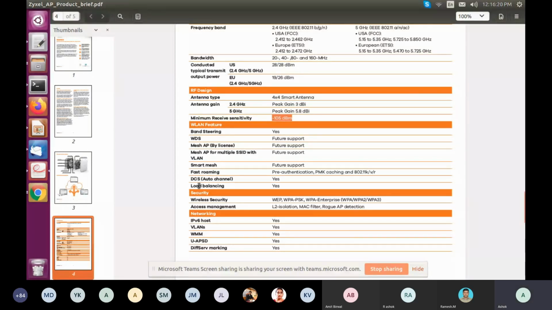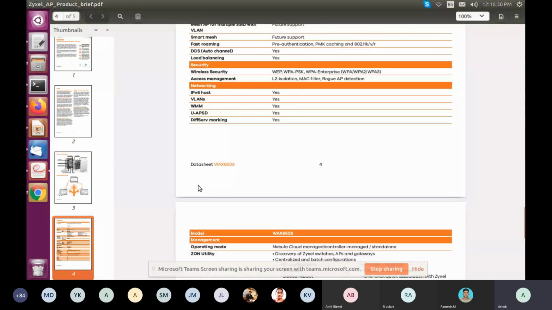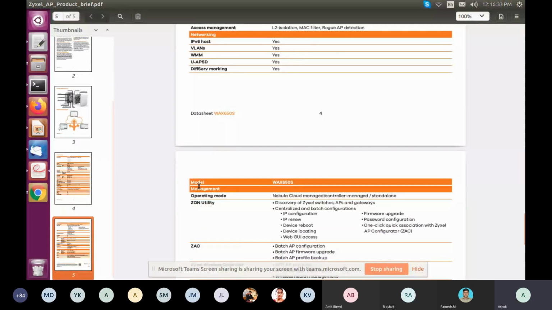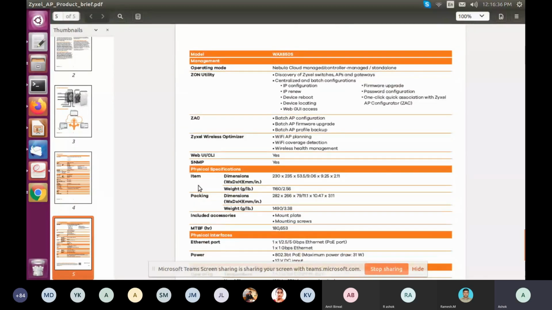And I believe that when you have an understanding of all these features, which is WLAN features, security, and of course networking, how does it work with an IP network, and typically how are you going to manage it? Let us assume you want to do certain centralized batch configurations. Do you have web GUI access? What is the strategy for firmware upgrade? All those will come as part of your management.